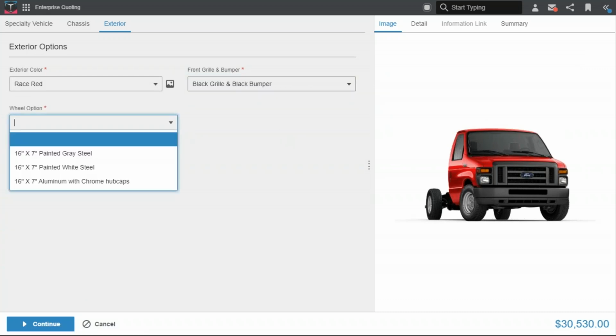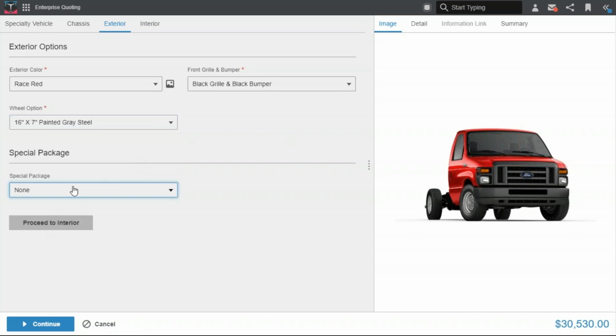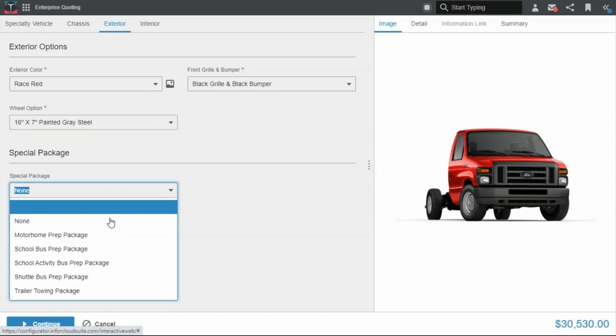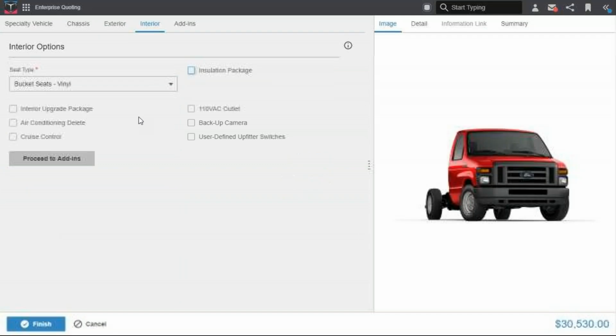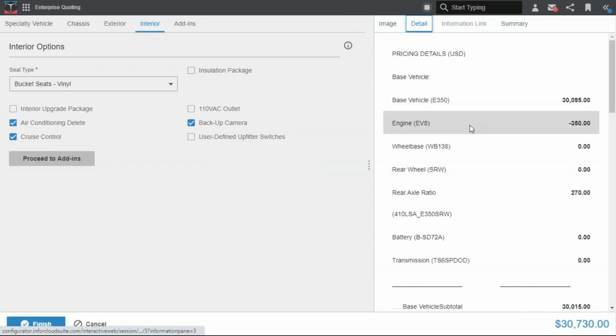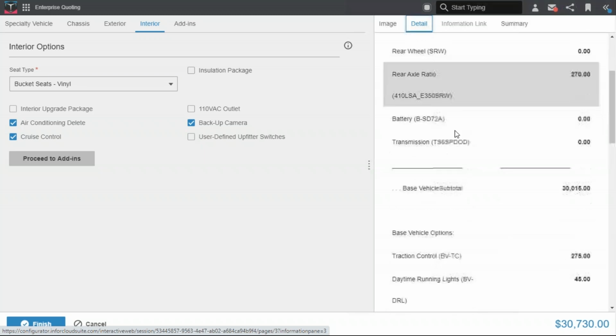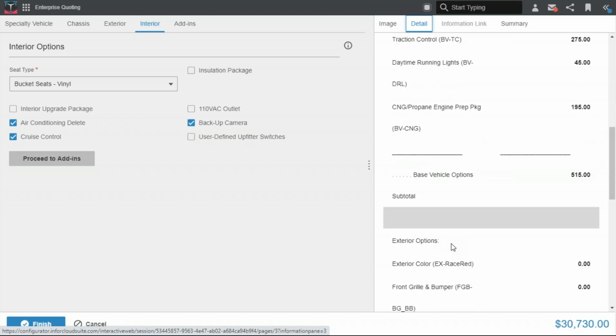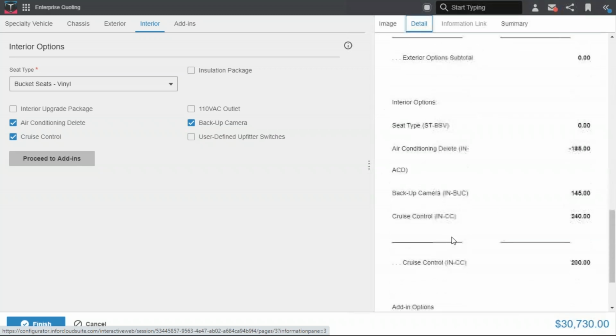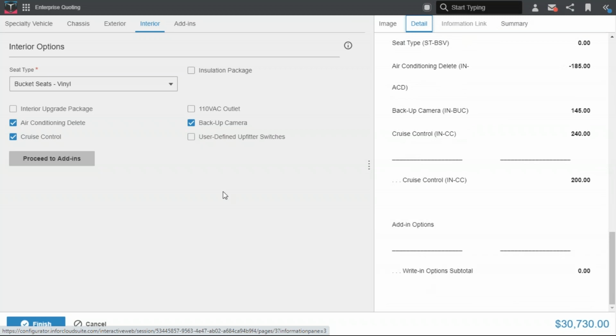We can change our bumpers. We'll add our wheel options. And then if there are any special packages, we could add those as well. For today, we'll just keep going through, choose our seat types, and add a few more packages here. It's going to break down every option that we've chosen. And we've noticed we're in multiple tabs in the configurator, so it really breaks it down from each one. You move to the chassis, to the exterior, to your vehicle options, and you can run through and see each one broken down very nicely and easily for you.